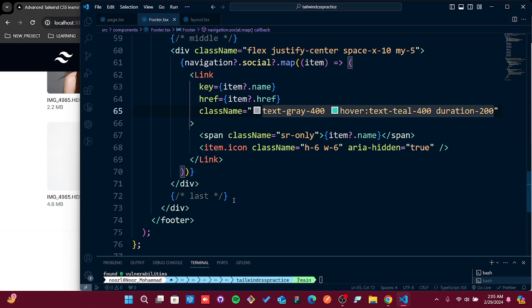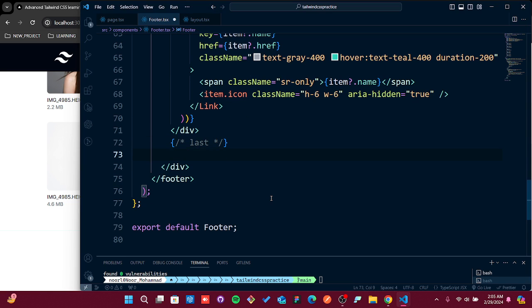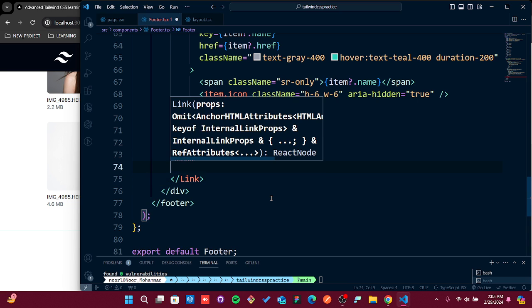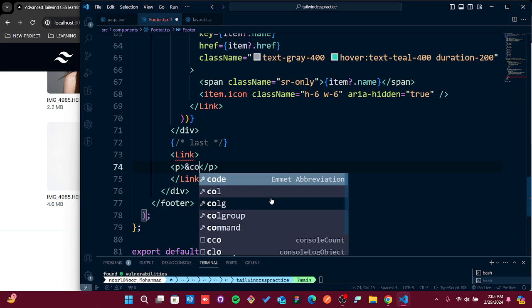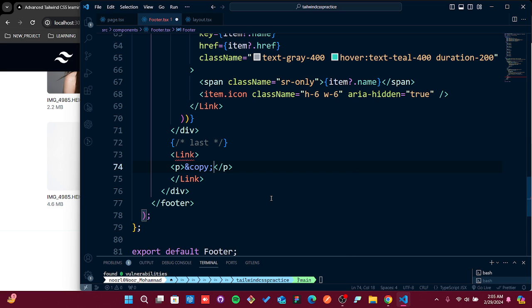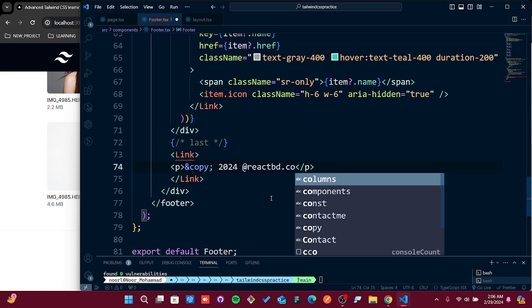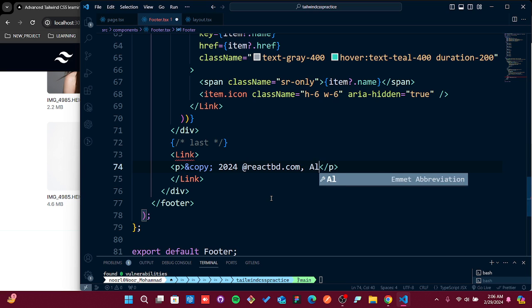Now that's done. So for the last parameter, I'm gonna just put a link tag, and within the link tag I'm gonna generate a p where I put the copyright symbol, and there it will say 2024 at reactbd.com, and I'm gonna make that as all rights reserved.